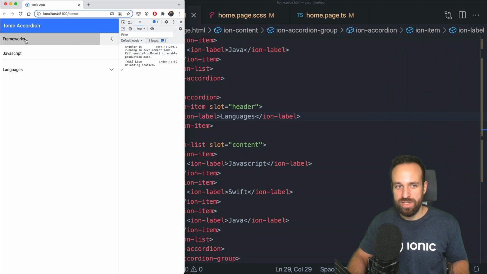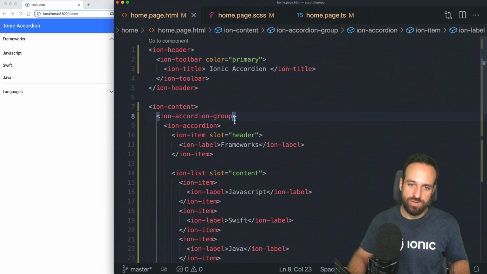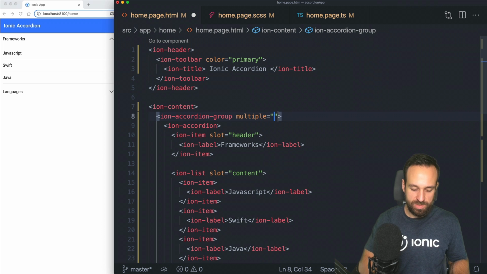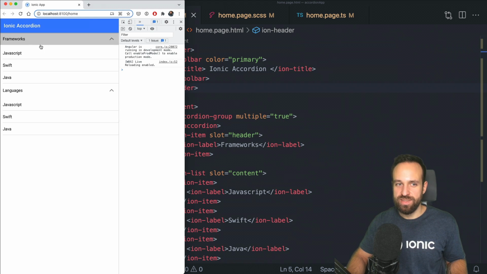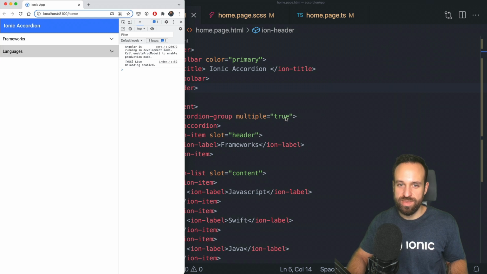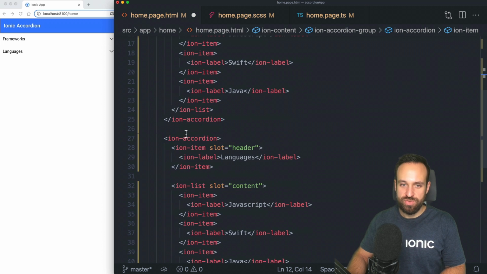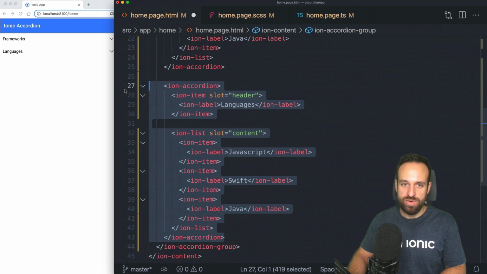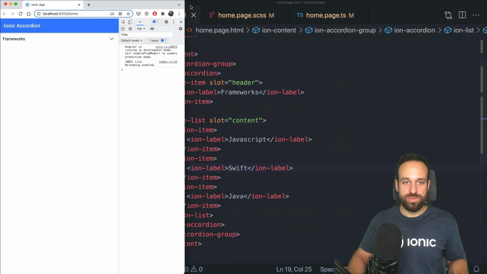And we also see that if we expand one and then try the other one, it collapses. So if you have multiple accordions, you can control this with multiple true, but we want to talk about the settings a bit later, just as a quick information of how you could nest this as well. So now both are open at the same time, but we're getting a bit ahead of time. Let's go back to just one ion-accordion instead and focus on the styling, because that part is actually not that easy.